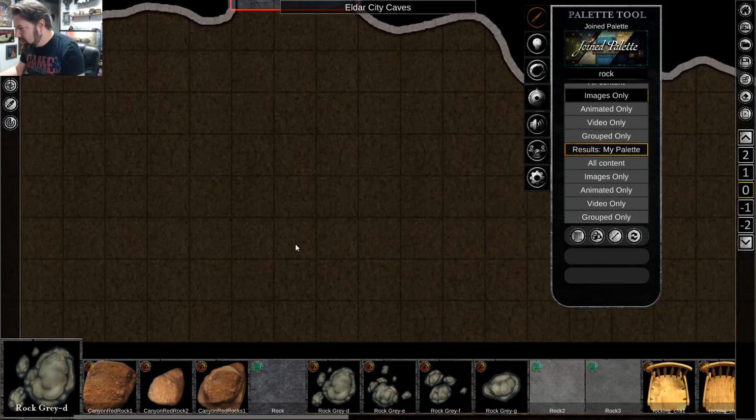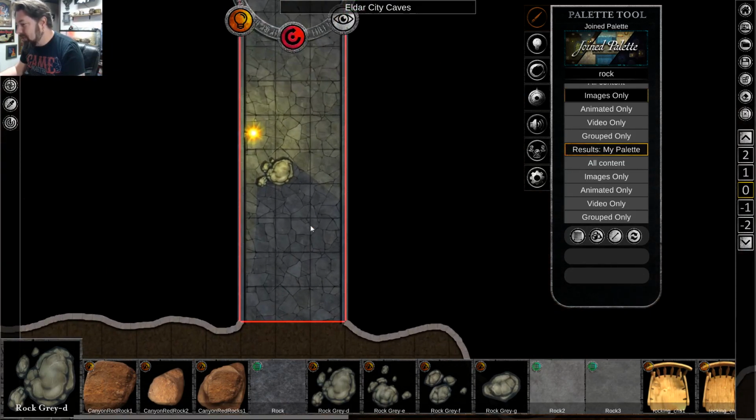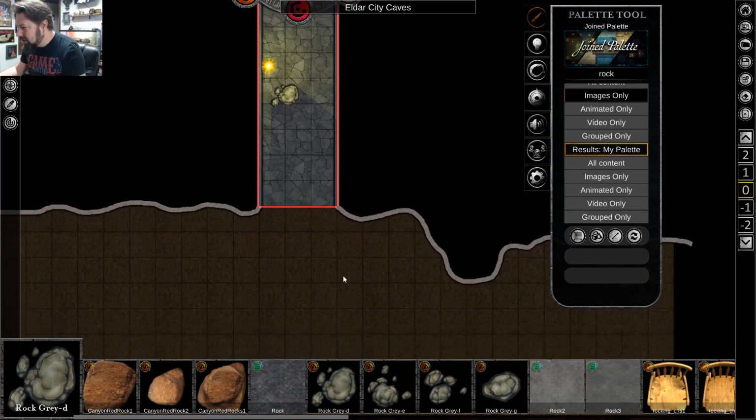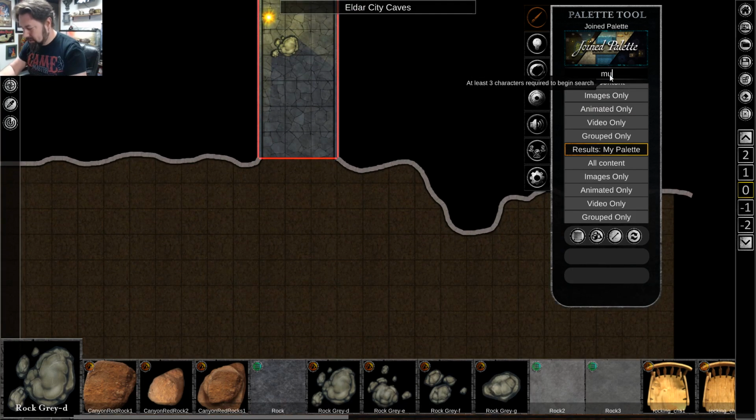One of the other things I like to do is you can actually make the light sources invisible, but they still cast light. So one of my favorite things to do for this is mushrooms.